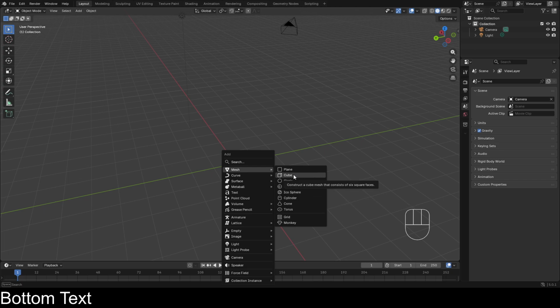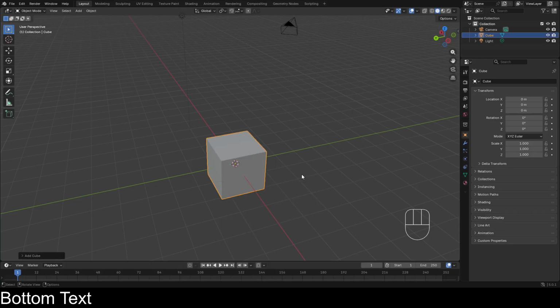you probably see a cube option. If you hover over this option, a description will appear. You can read that description to know that you're clicking the right primitive. This one says, construct a cube mesh that consists of 6 square faces. I suppose that's another name for a cube. I much prefer cube. If you click this button, a cube will be created in your scene. And just like that, you have a new cube to delete.